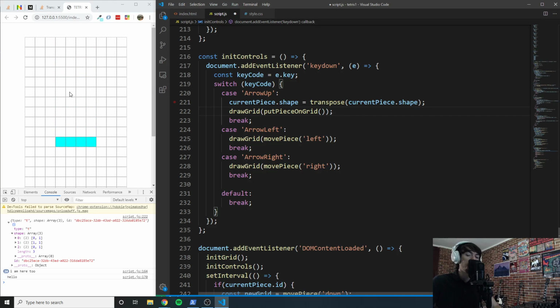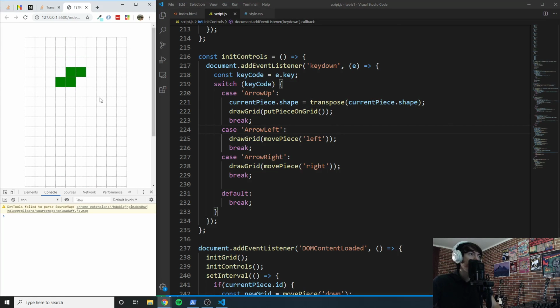When it's falling, I'm gonna press up and it's gonna rotate, but it's gonna draw it back at the top of the grid. Let's see if I'm right. Yep, I am correct. Wow. I am correct. And also incorrect at the same time. What is this? What is happening here? Anyway, yeah, not quite what we want here.